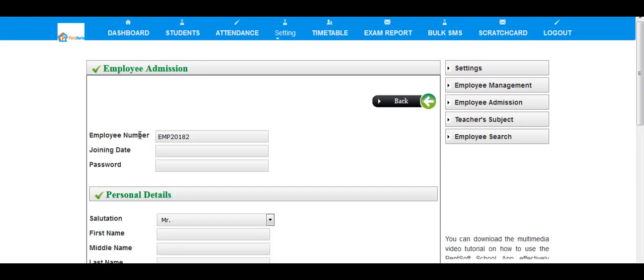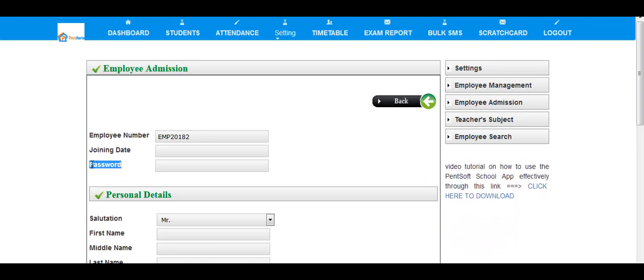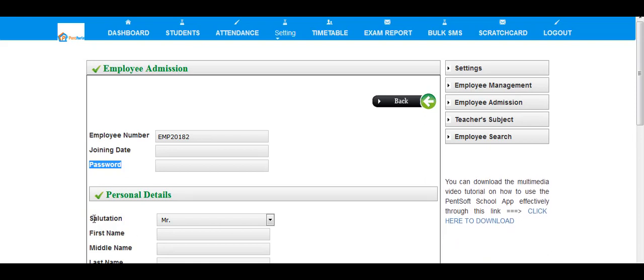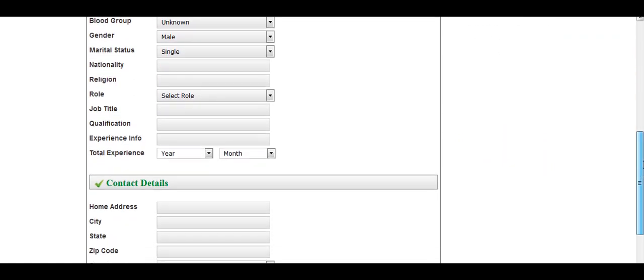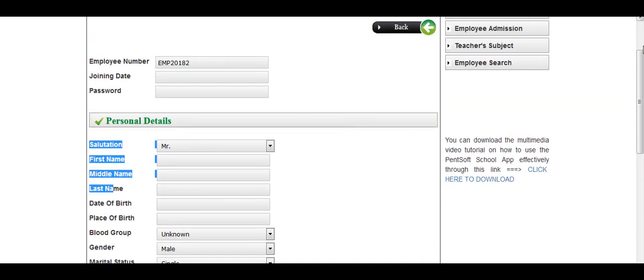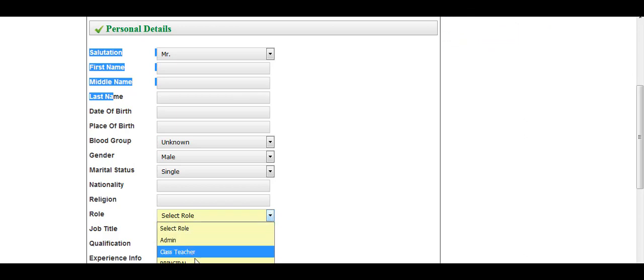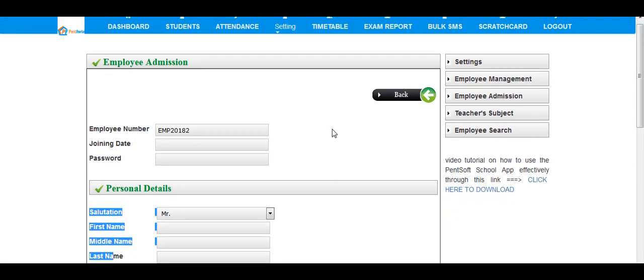So it is the combination of the employee number and the password that forms the teacher's login details. So it is from those points that the teacher portal is created. The information entered here is the details of the teacher. From here we can always assign whether the person is a class teacher, the principal or vice principal, based on the role of that particular human resource personnel. So this is all about that.